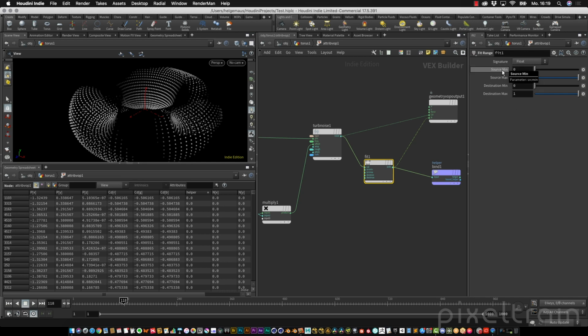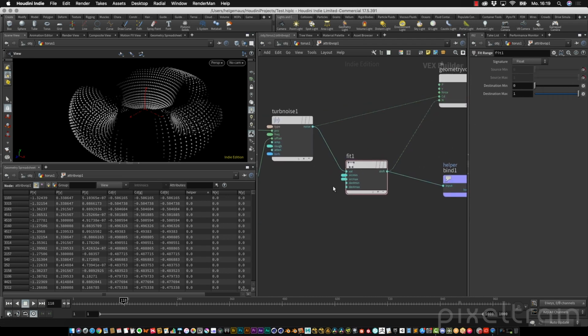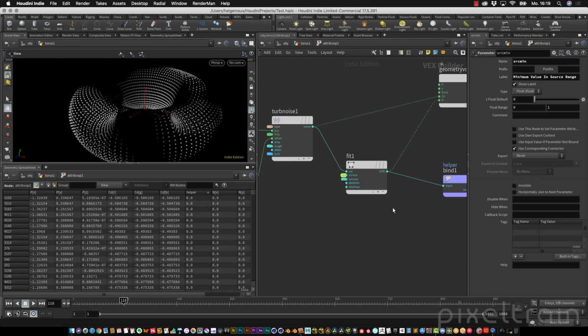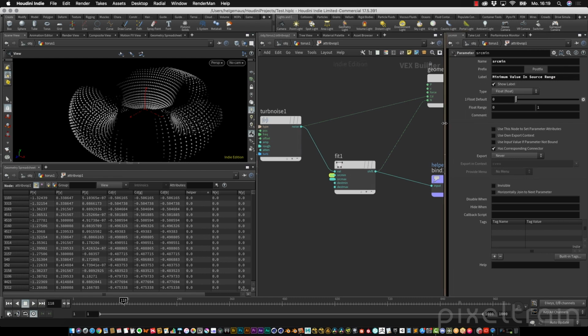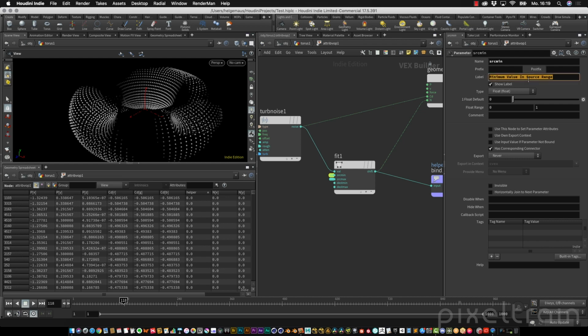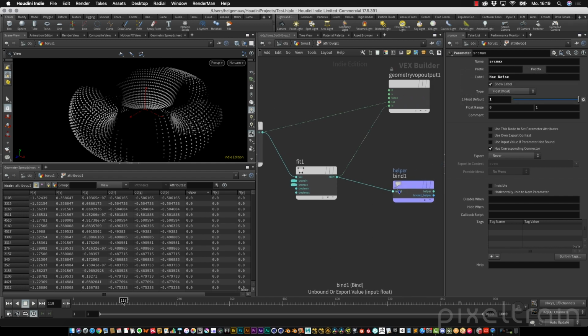So I promote now the source minimum and the source maximum here to the outside. I select this little collapsed node here. And source min is a good name, but I say this is the minimum noise and this here is the maximum noise. Okay. And we have our helper in place.